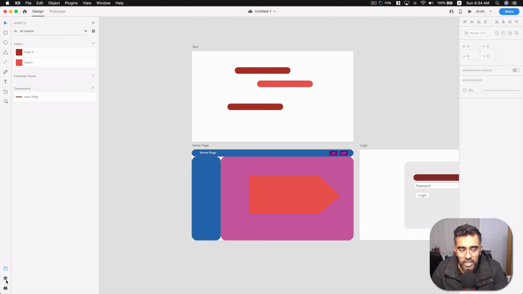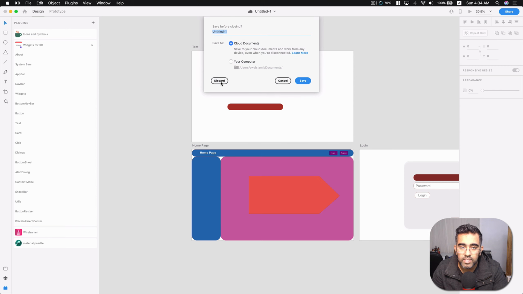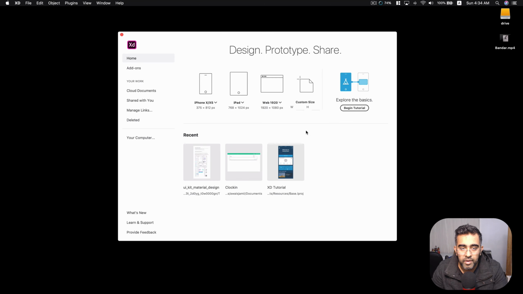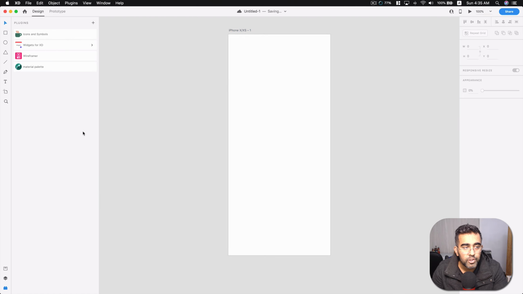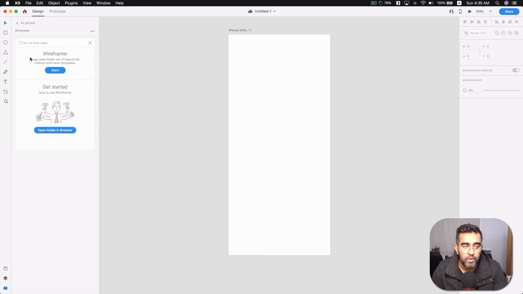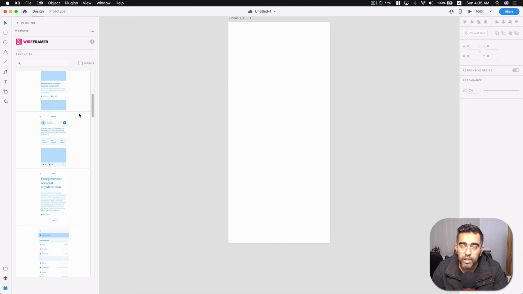Now that's done. We have seen the plugins. Now I'm going to close this and just delete it. I don't want to store it. Now I want to show you one cool plugin before we finish this video. This is called Wireframer. I'm going to select this and click on start, and here you can see it has some pre-built pages for you. You can use them directly.